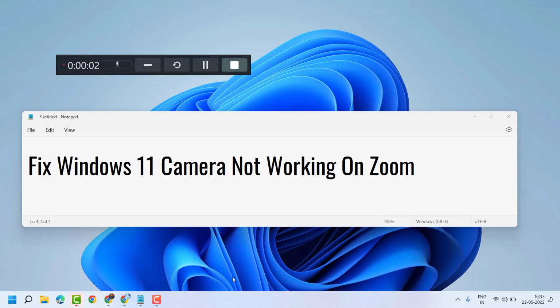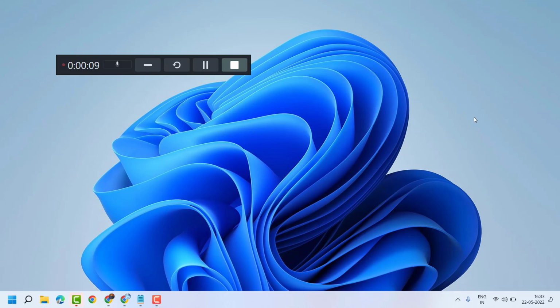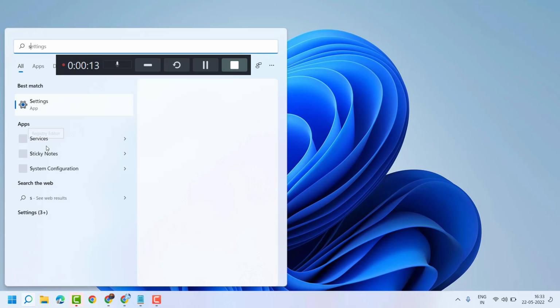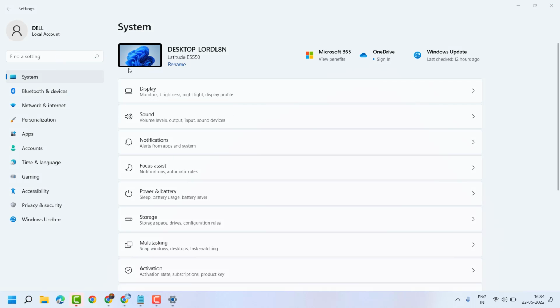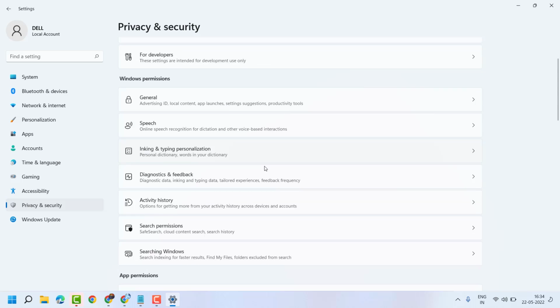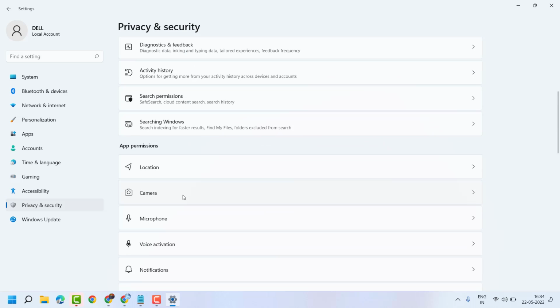In this video, I will show you how to fix Windows 11 camera not working on Zoom. So click on Start, type here Settings. Now here click on Privacy and Security. Click on Camera.